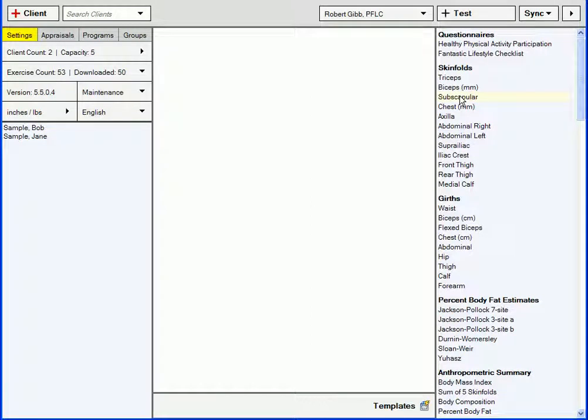Health Reporter takes your fitness appraisal or medical evaluation data and produces reports, both for individuals and for groups. You can also use Health Reporter to quickly create exercise program worksheets. But why Health Reporter? Many apps offer this kind of functionality. Well, in this series of videos, I hope to show you what it is that makes Health Reporter so different.